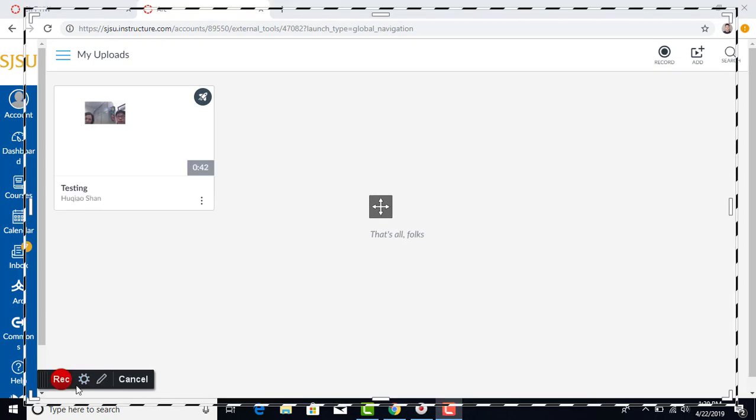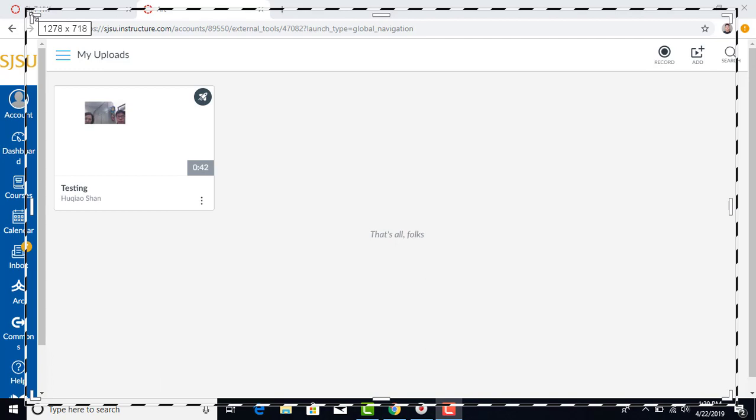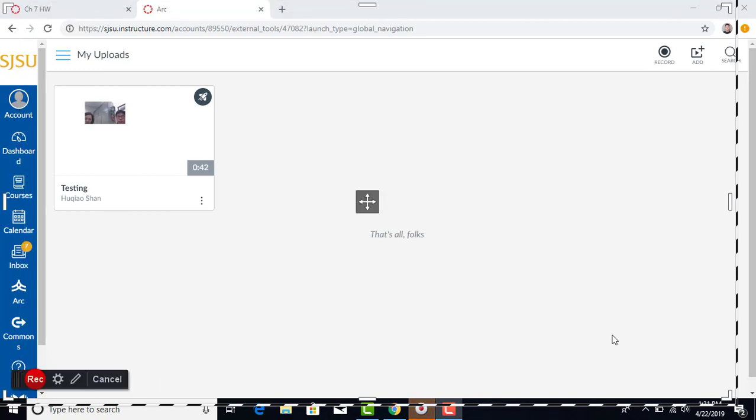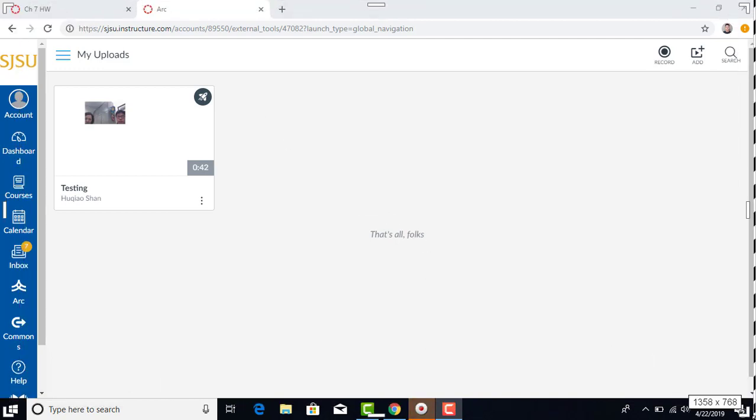Now we're on screen record. So notice that we have this bracket thing. So it will only record the stuff inside this bracket. So if you want to make it full screen, you want to drag it to the full screen. And then now we're set. So let's click on record.